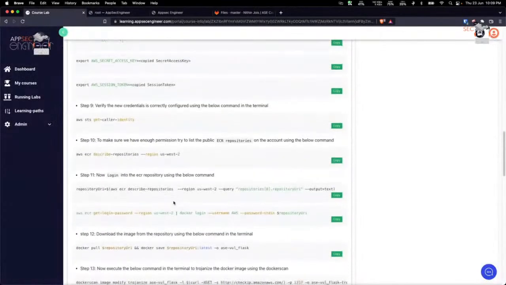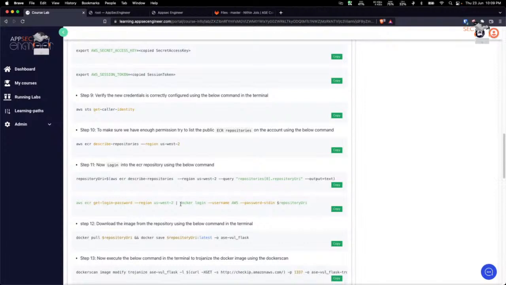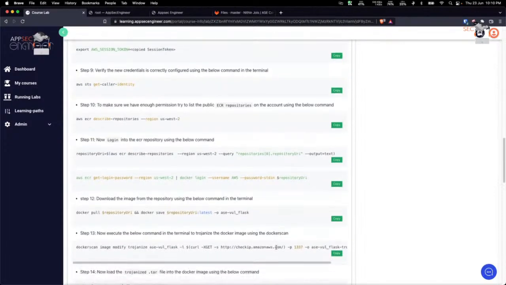And once my image has been pulled, I'm going to be leveraging an open source tool called Docker Scan in order for me to Trojanize this particular image. Right. So I'm going to Trojanize this image with Docker Scan, and then I'm going to push it back to the registry using the credentials I just stole.